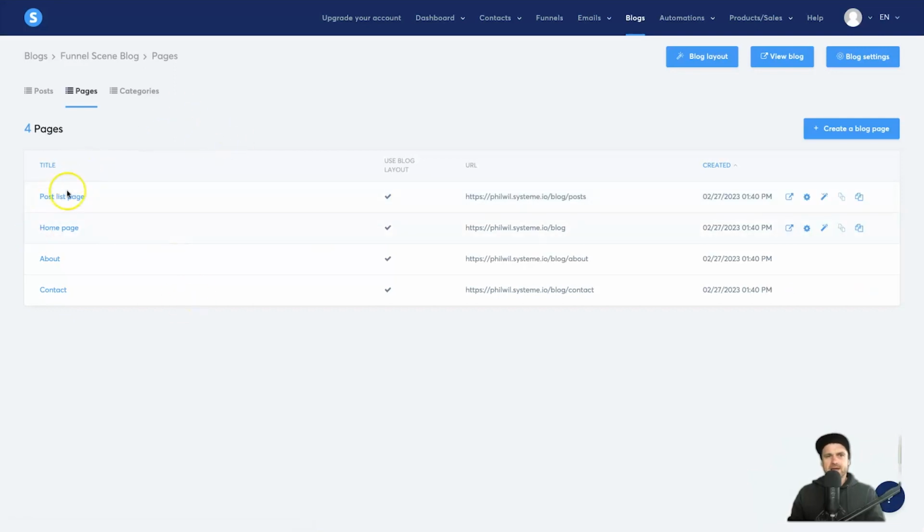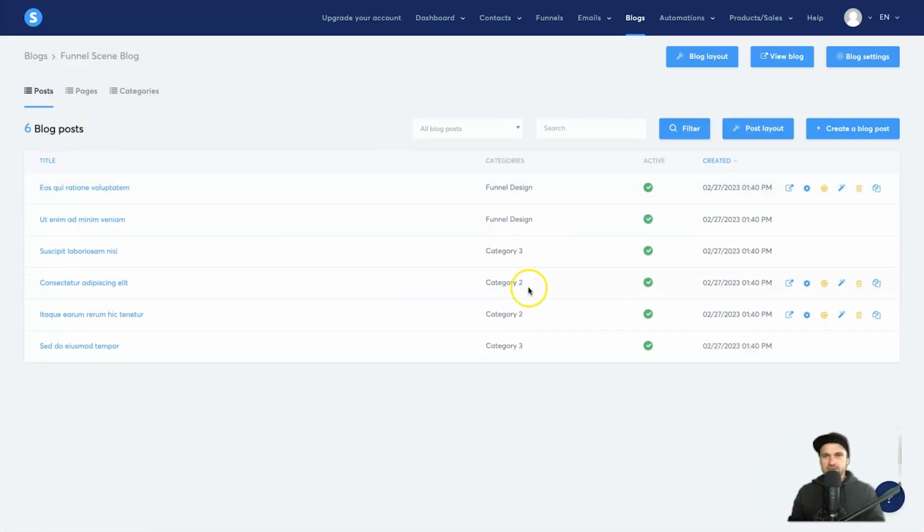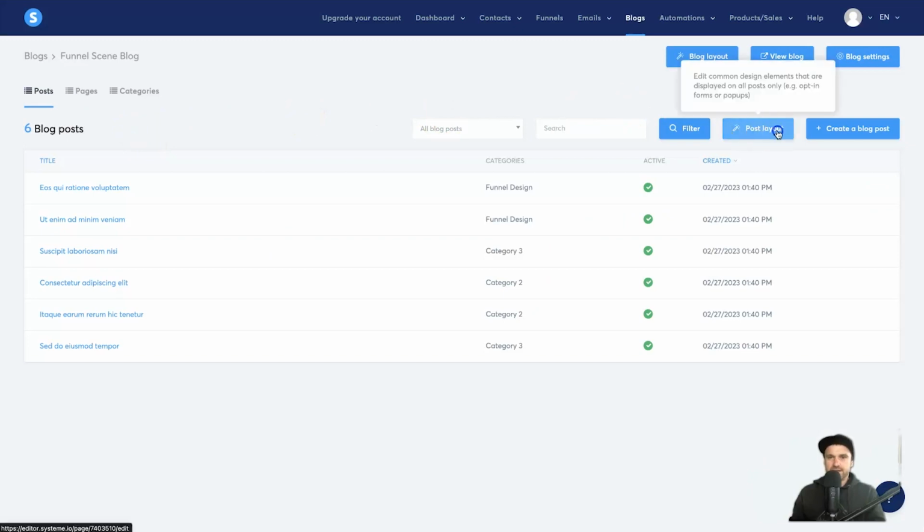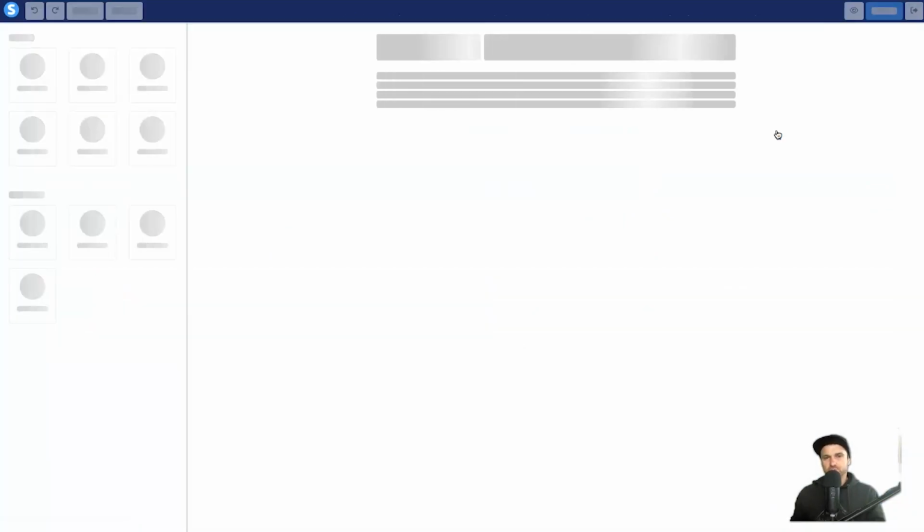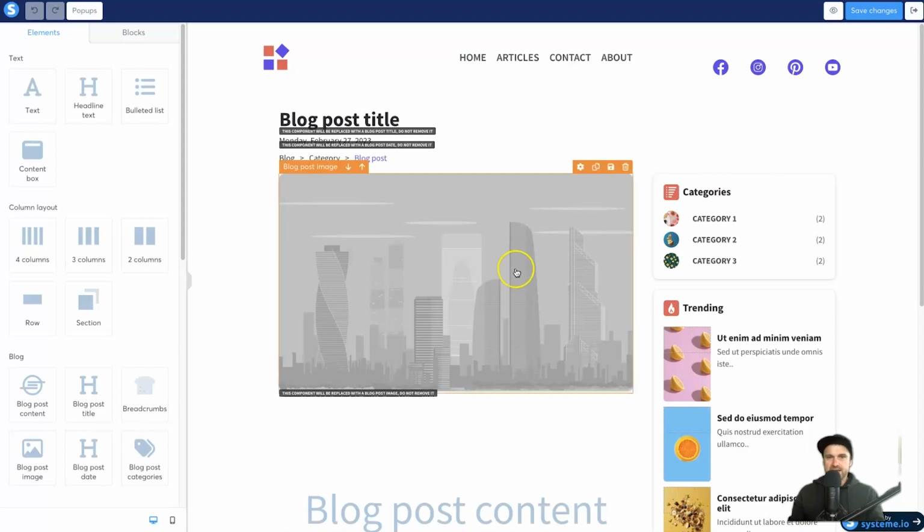So that's basically how you create your pages. That's how you sort out your categories. Let's go have a look at the post editor, because this is really the last part of it. So the first thing I recommend you do is come to post layout. Now this is going to give you some options for your blog posts and how you want them to look when you create the content.